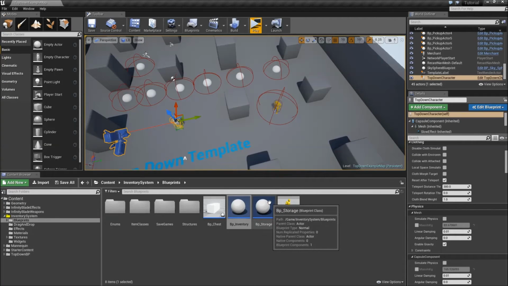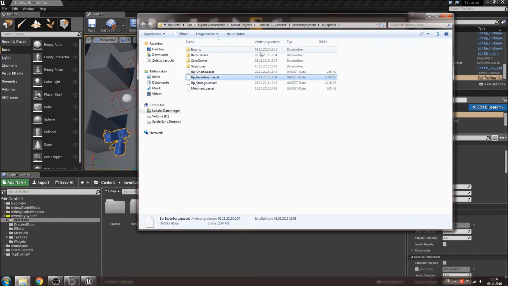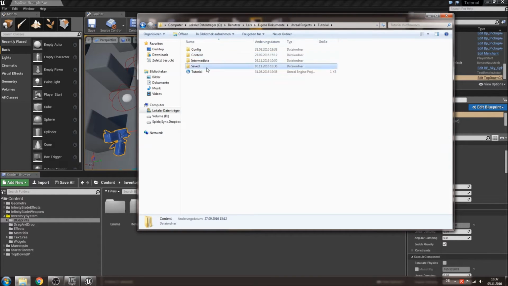So the thing is that we now modified the way we save and load the game. So if you already have a save file existing, you would have to delete them. If you forgot how that worked, just right-click on anything in here, show in explorer. Then go to your project name, saved, and under save games, we have some .sav files here. You'd have to delete them.